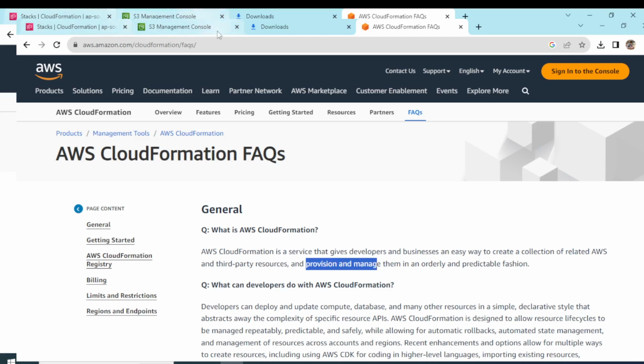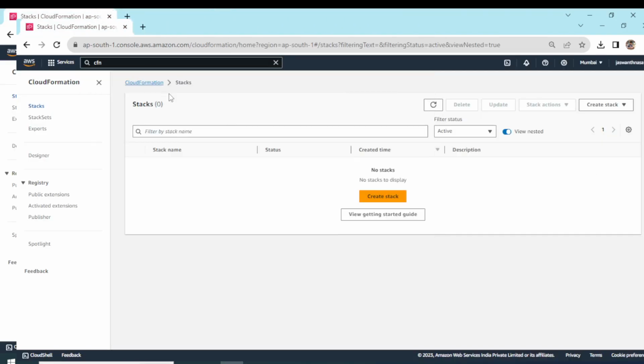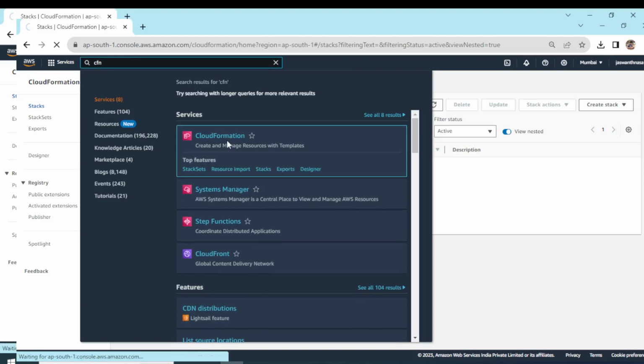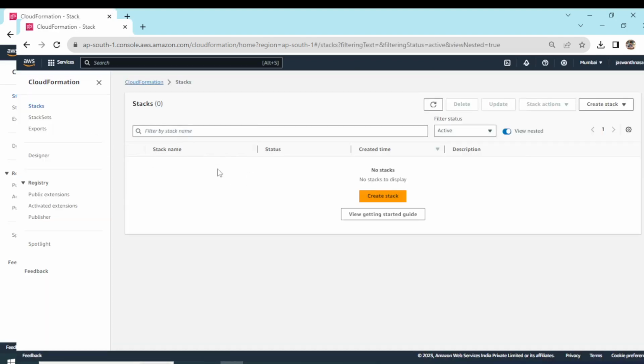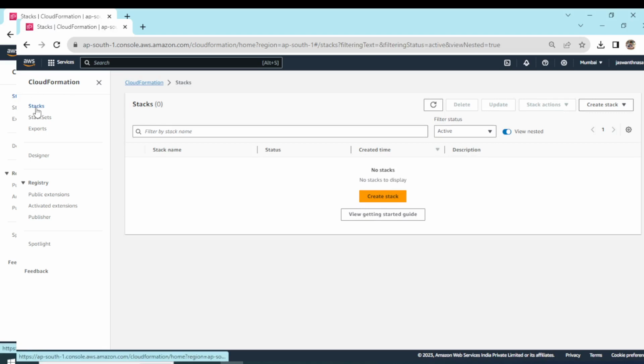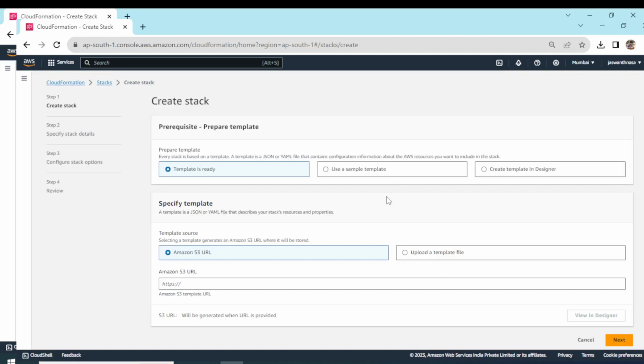Let's try to create a simple S3 bucket using CloudFormation. For that I need to click on CloudFormation. In CloudFormation, everything is handled using stacks. So let me try to create a stack. To navigate, click on this and create stack.